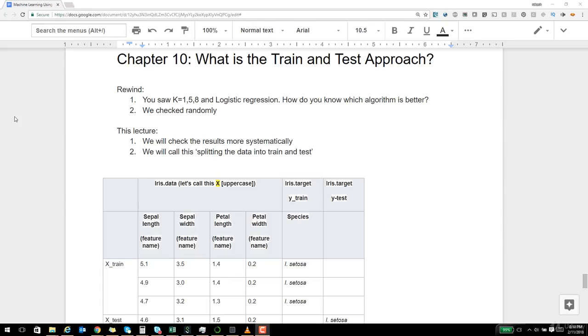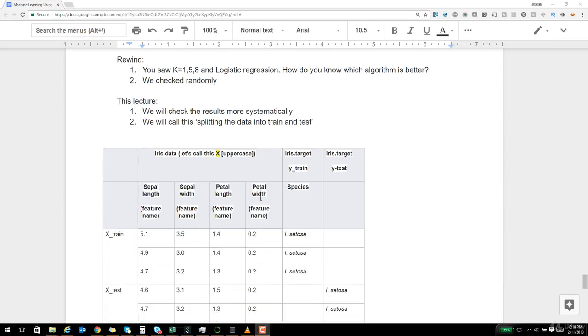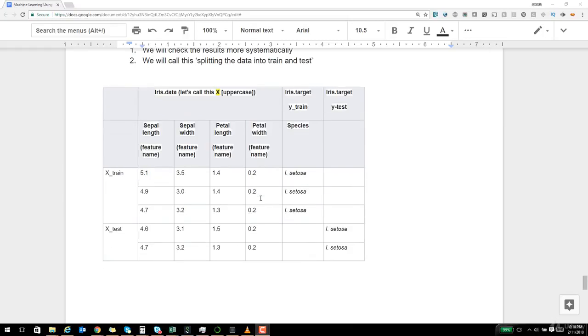But then the thing is that you're never going to have 150 rows and very small data where you can manually do this and manually check this, right? And that is why we need to do the same thing but in a more systematic way. And the framework that we use to do that is called splitting the data into train and test. What that literally means is basically what we did manually.